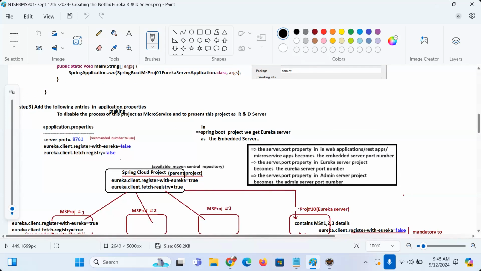This is very important. Concentrate. We are already in the Eureka server project. Are we going to register the Eureka server project with Eureka server? Are you understanding my statement, guys?